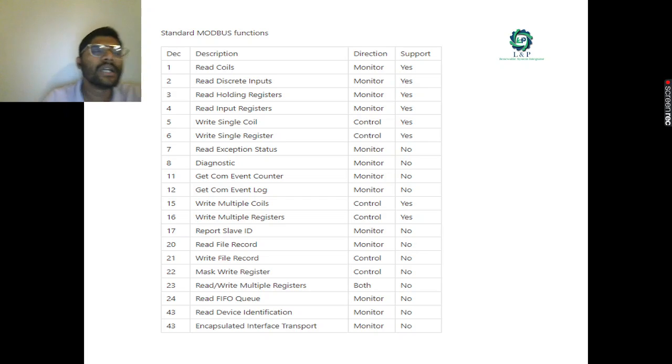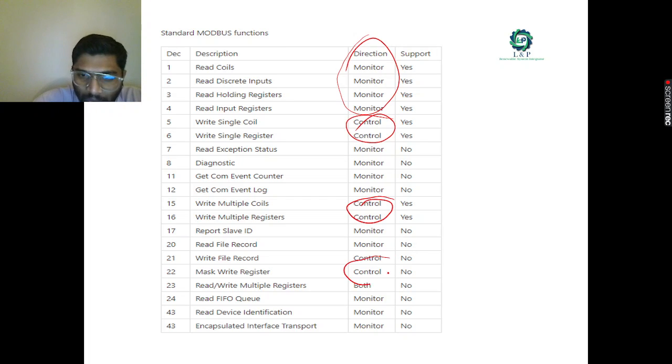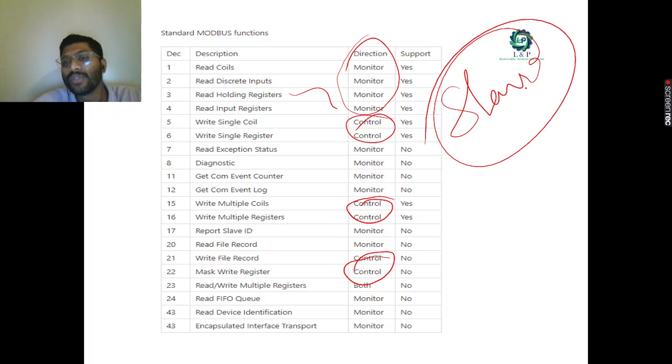As I told earlier, we have standard Modbus functions. We have many different functions: monitoring functions and controlling functions also. Which function are you going to use? If you're going to use read holding registers, then you need the holding register details of the concerned slave equipment that you're going to control. Using that only, you can read from the holding registers.